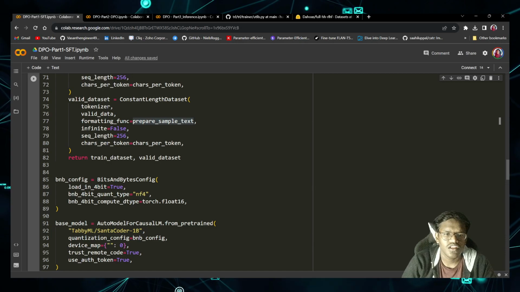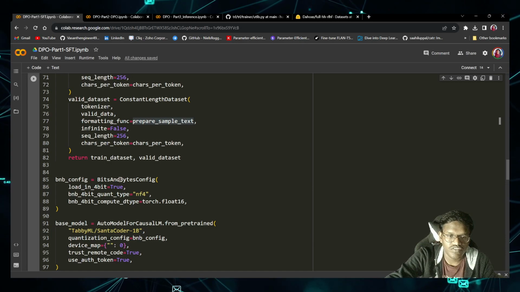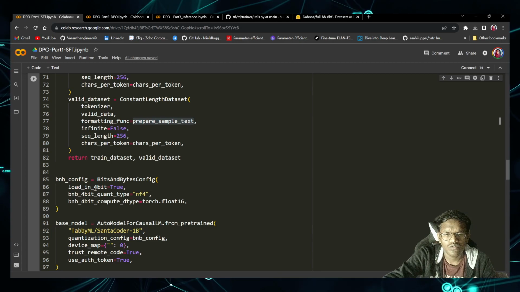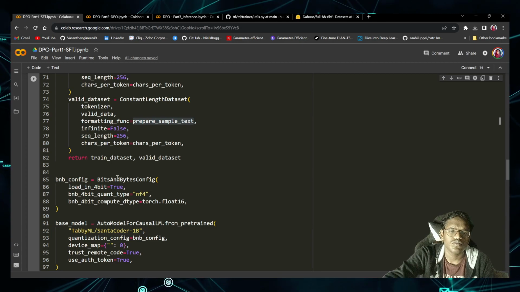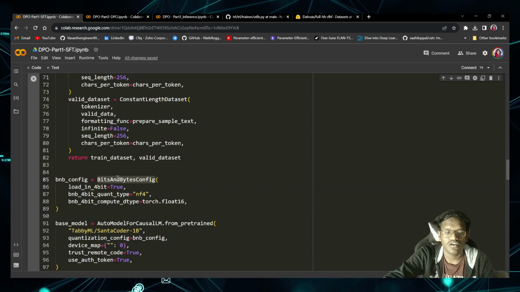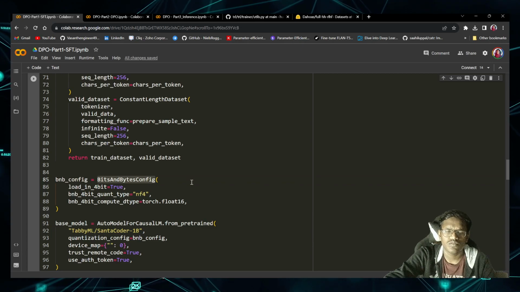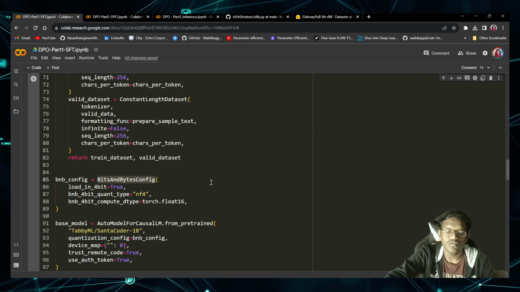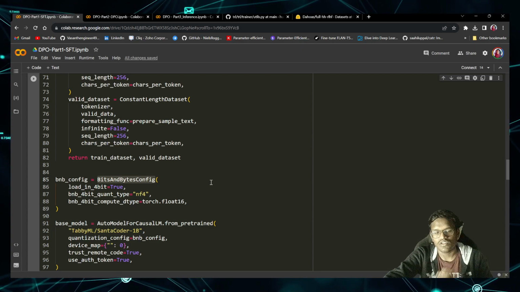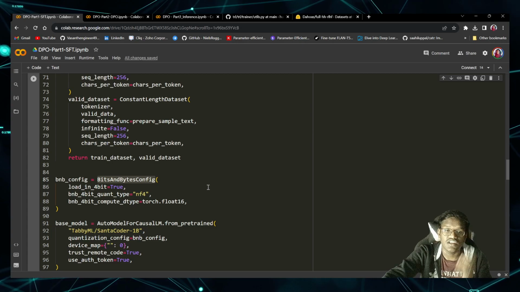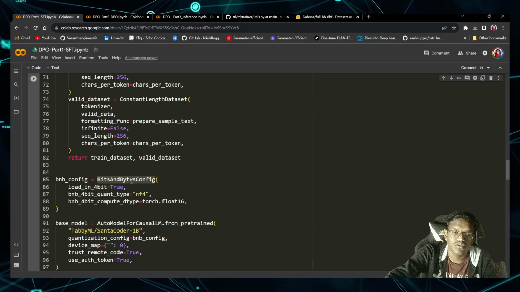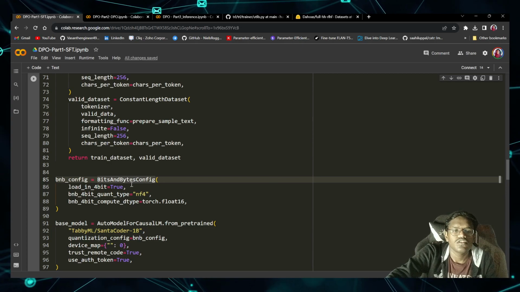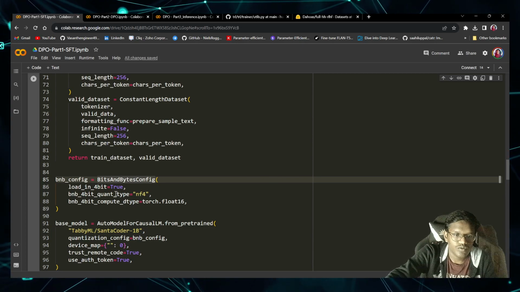First, we are creating a BitsAndBytes config so that we can load the model in 4-bit, so load_in_4bit is equal to true. This is from the bitsandbytes package. There is one person called Tim Dettmers who does some amazing work, so if you want, follow him on Twitter or LinkedIn. He's the one managing this library.